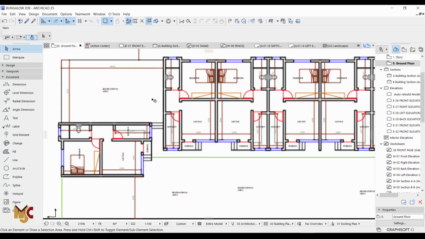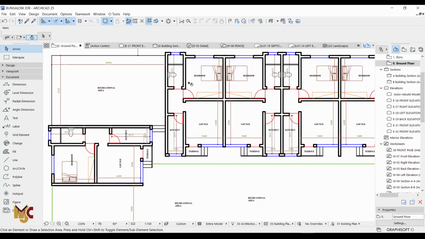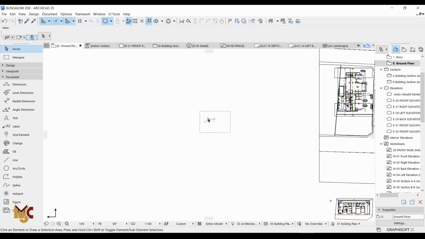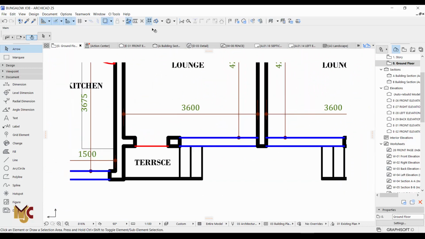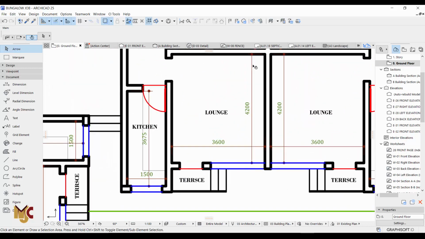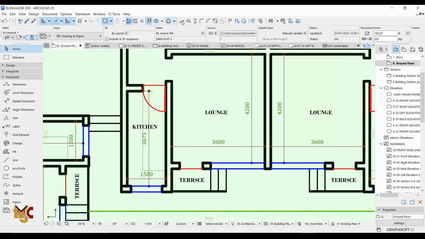Now this is a PDF file which we want to trace. As you can see, I'm very sure that the measurements are not actually the same. This is meant to be 3600 mm, but here it is 1300, so we have to scale it first.